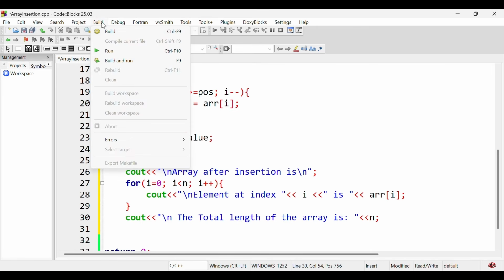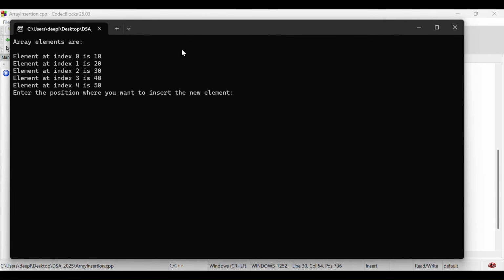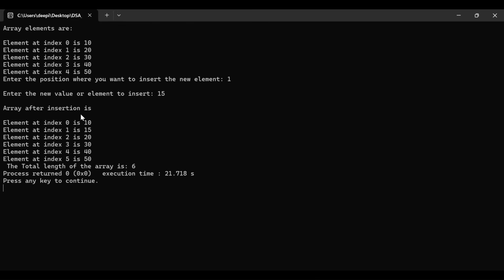So that's it. Let's build and run. Alright guys, we have got the output window here, and first of all the elements have been displayed. We have traversed the array first, and now it is asking me the position where I want to insert the new element. So I want to insert at position 1 or index 1, and the new value that I want to insert is 15. So the array after insertion is 10, 15, 20, 30, 40 and 50, and the total length of the array is now 6. So we have successfully completed the program for insertion in an array.